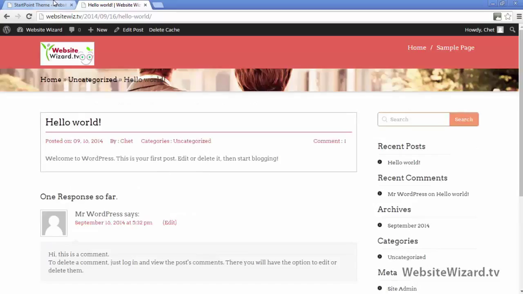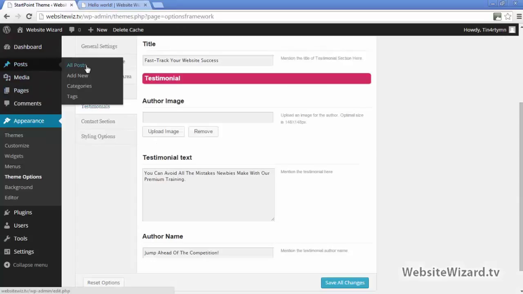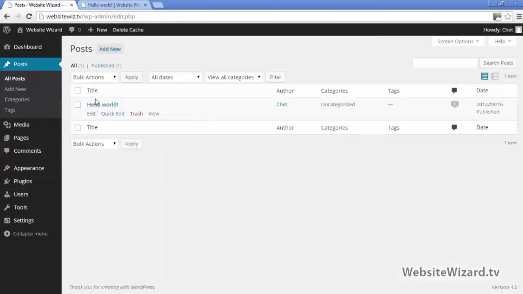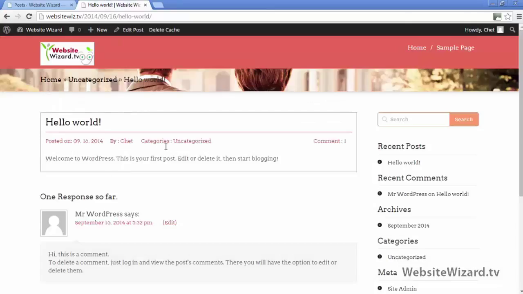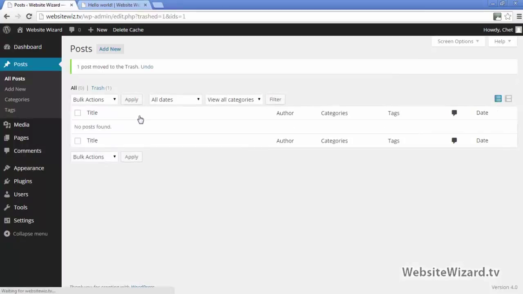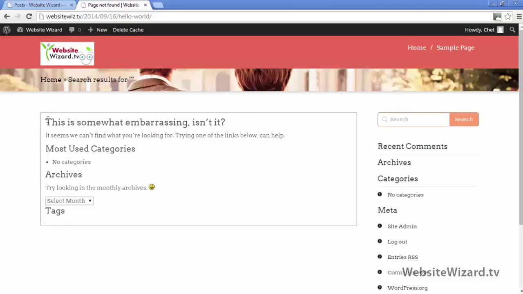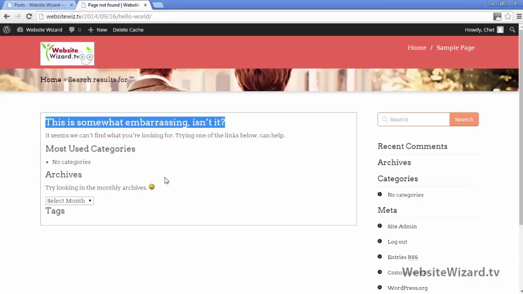So let's head back to the WordPress dashboard, and hover over posts here and click all posts. And this hello world post right here is what we're seeing on our website. So that's this sample post right here. So if I head back to the dashboard, I can just select this and click trash, and then that will delete that blog post from our website. So head back to the website and click refresh, and you should be seeing an error now. As you can see, we've got an error message here because this post is no longer available.